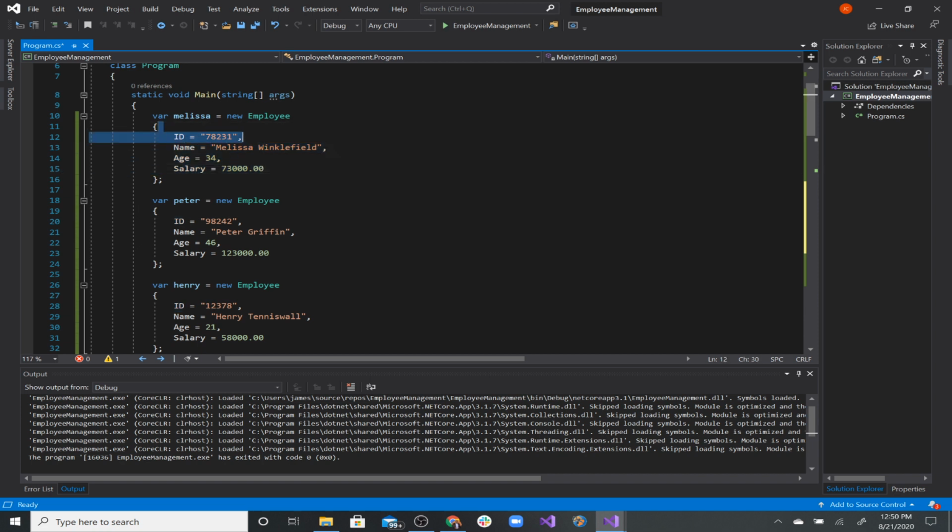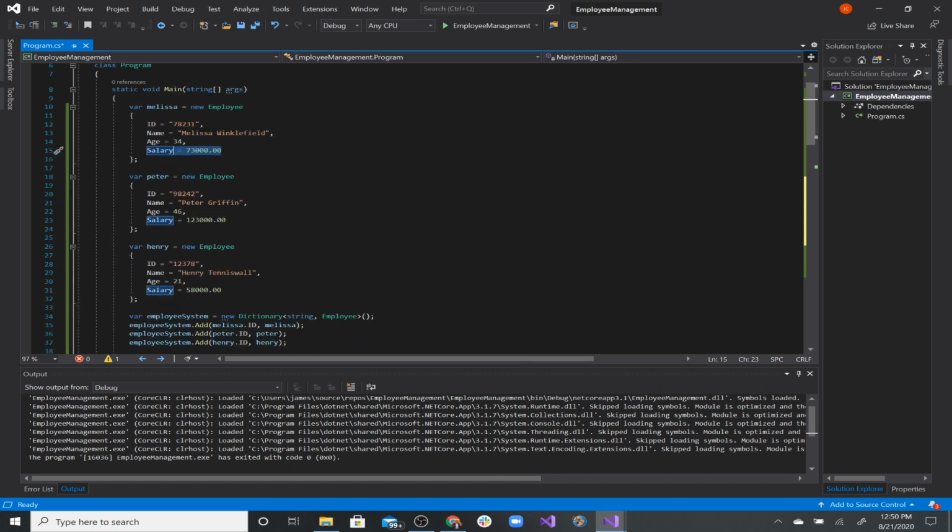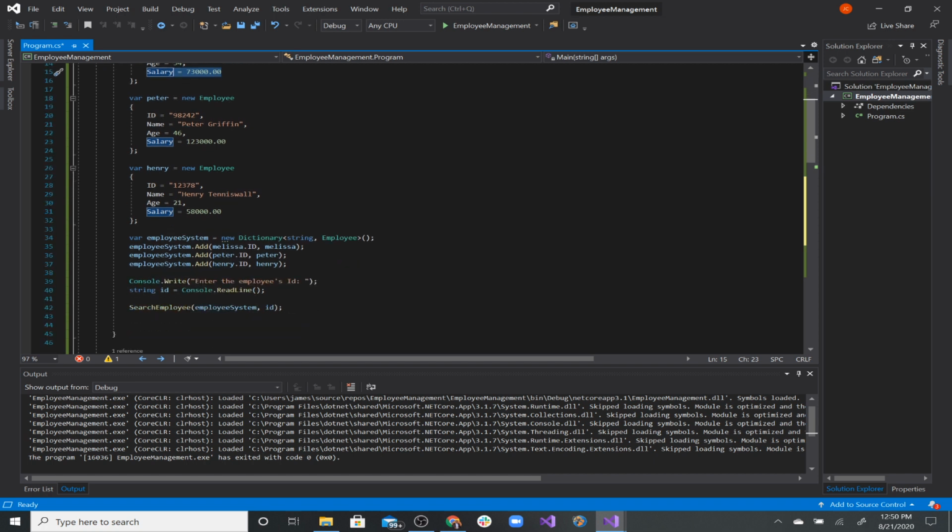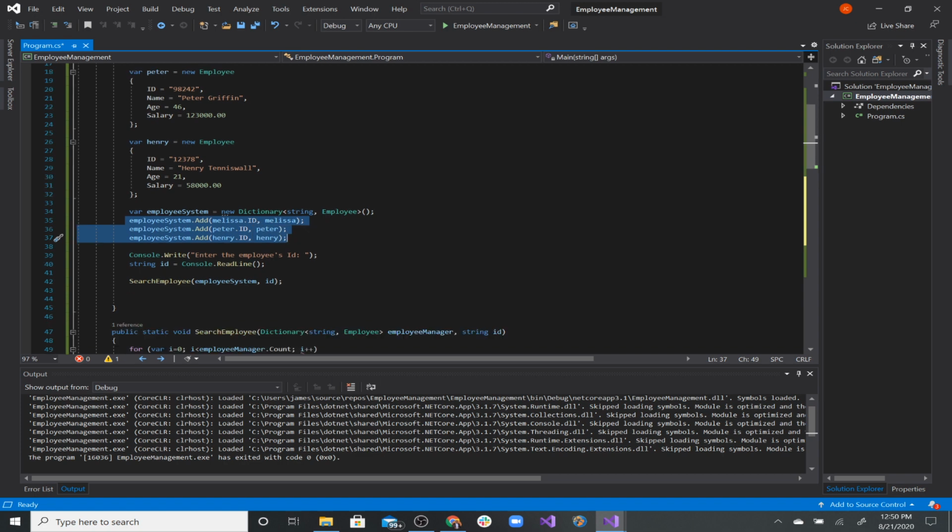We've got Melissa, whose ID is 78231. Her name is Melissa Winklefield, age 34, and salary 73,000. Same case for the other 2. Now, these employees were already working in the company, so we've already added them into the system before anything. They're already in the system.